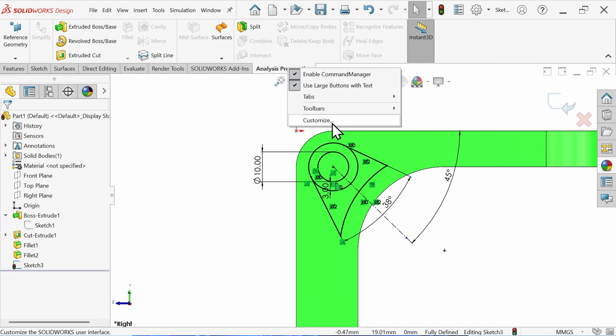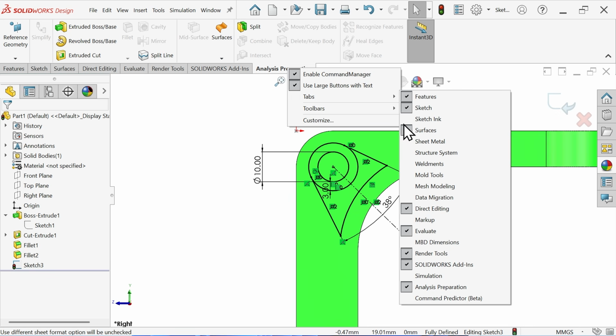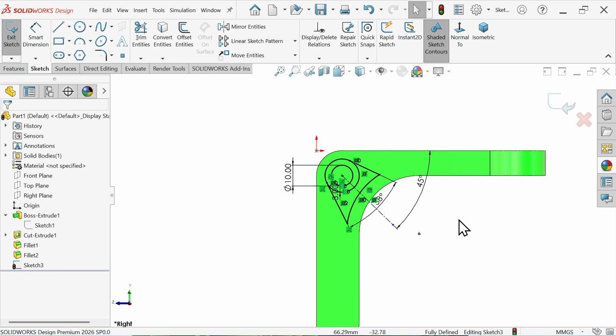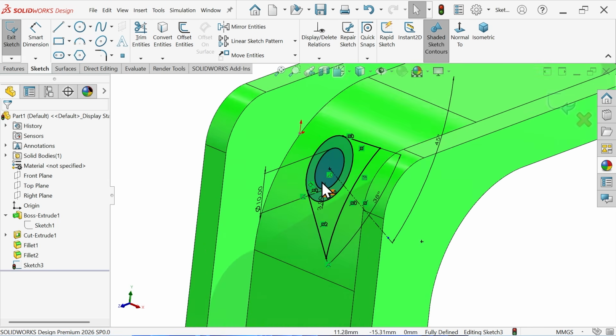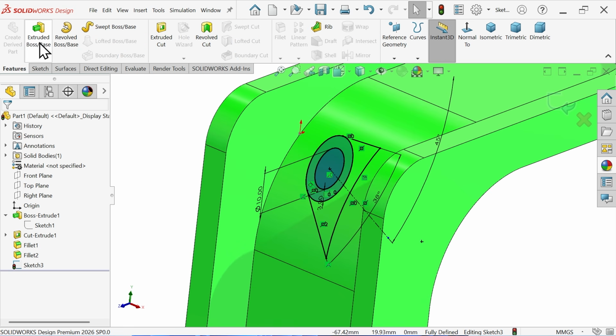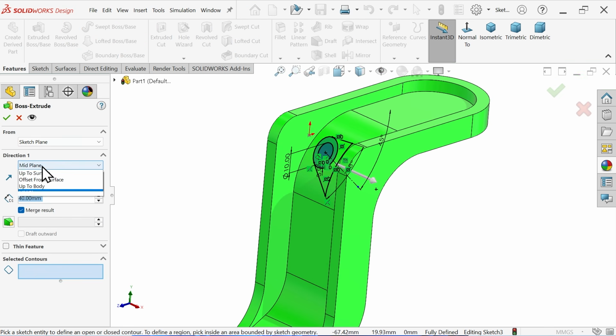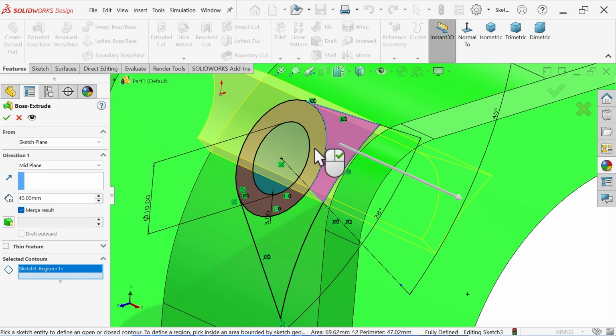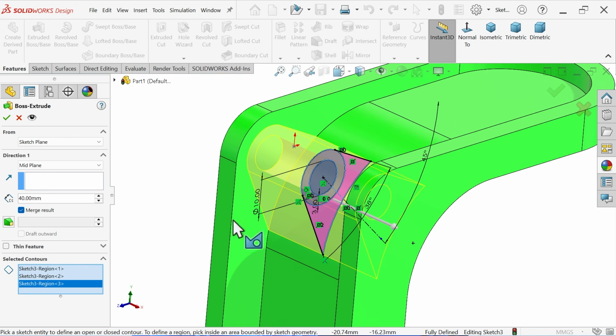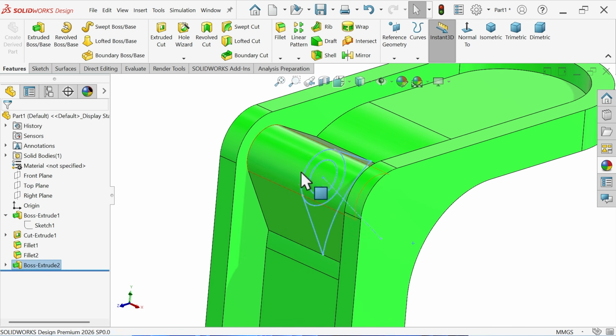I don't know why this is activating all the time. See. Extruded boss base. Keep end condition mid plane. Now here you have to choose the things. 1, 2, 3. Now here choose mid plane and keep 40, merge result. Okay. See.